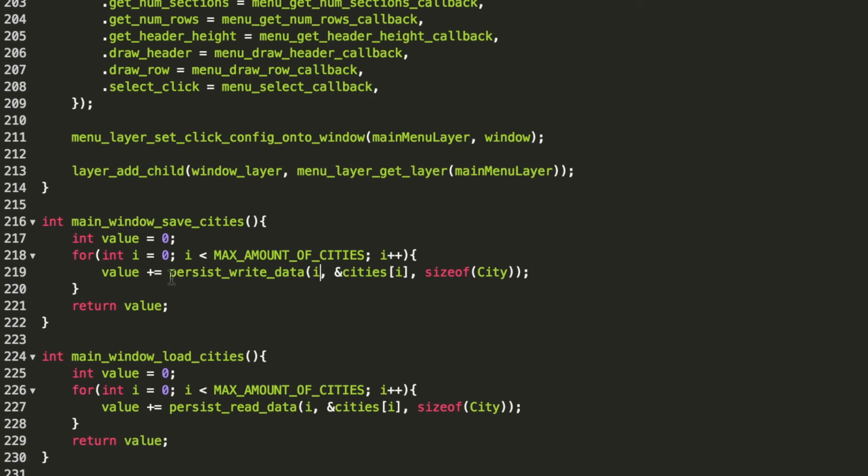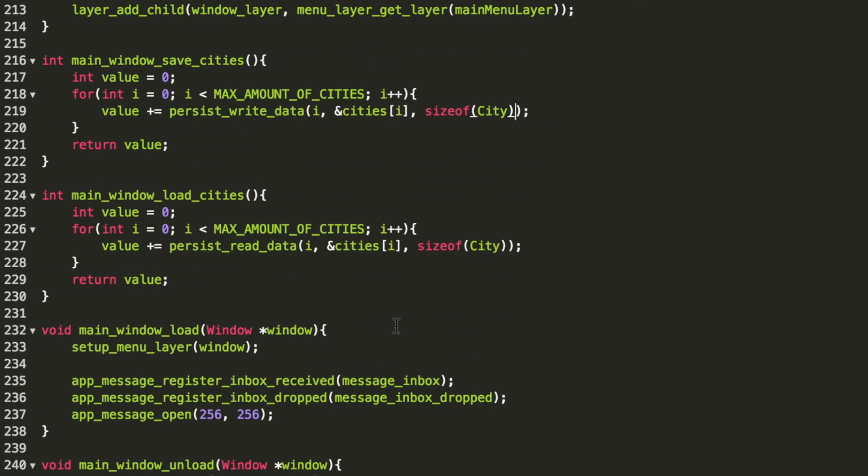So what this persist write data function does is write this cities pointer, which we've made a pointer via this ampersand sign, to this key, which will start at 0 and go to 4 because we have 5 cities. If you've increased or decreased that, it'll be different depending on your context. And it provides the size of a city structure, which is the size in storage. This sizeof is the size in storage that you're going to be storing, so you have to make sure that it's equal to or greater than, but I recommend you just do equal to.